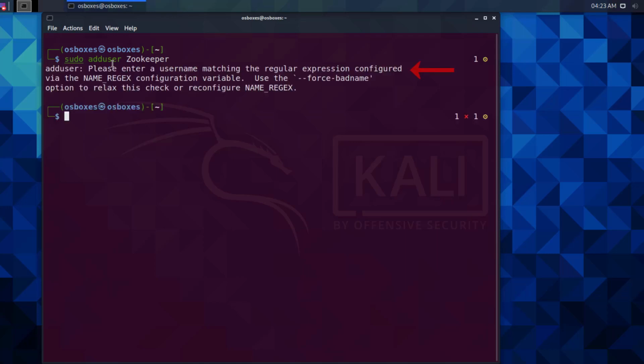Notice that Linux is asking that I enter a username matching the regular expression. This is because I capitalized the letter Z in Zookeeper. Linux is case-sensitive and prefers that your usernames be lowercase. Now, let's try to create a new user again.